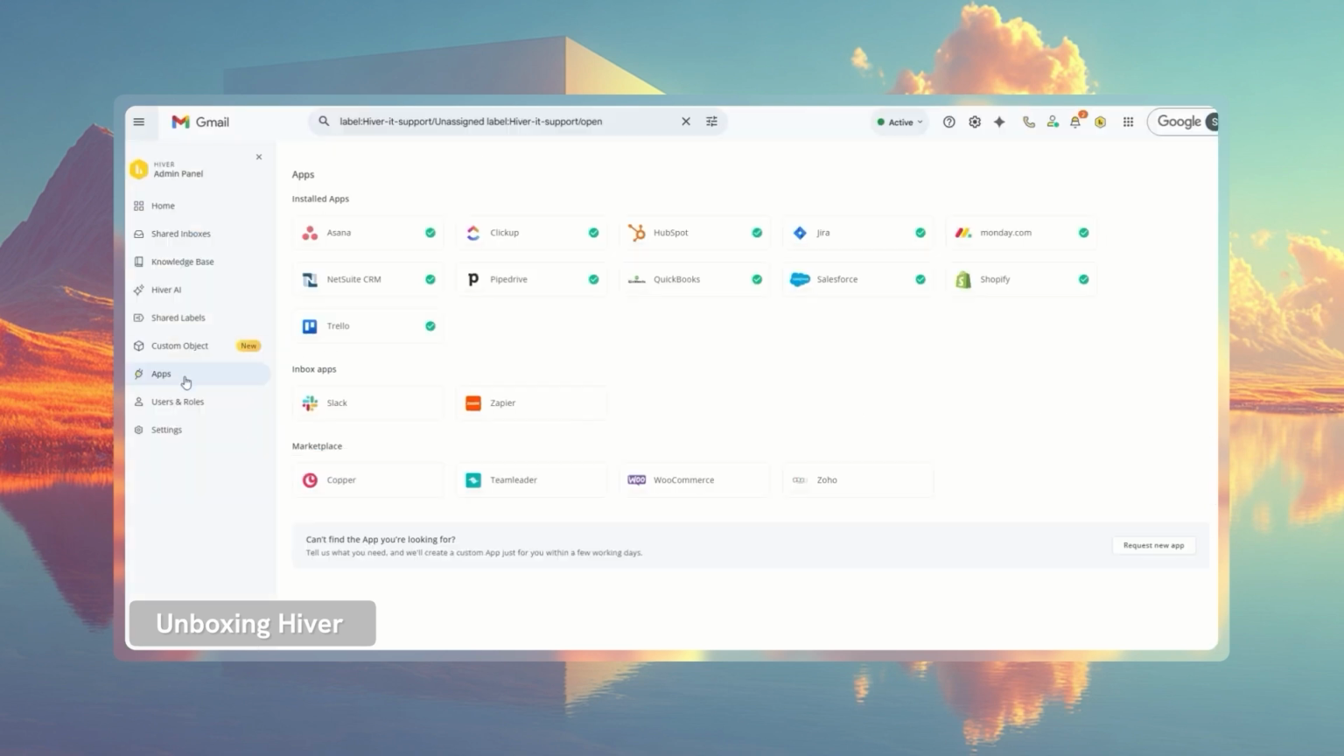So that's Hiver's Apps module in action. Your team spends less time hunting for information and more time actually helping customers.